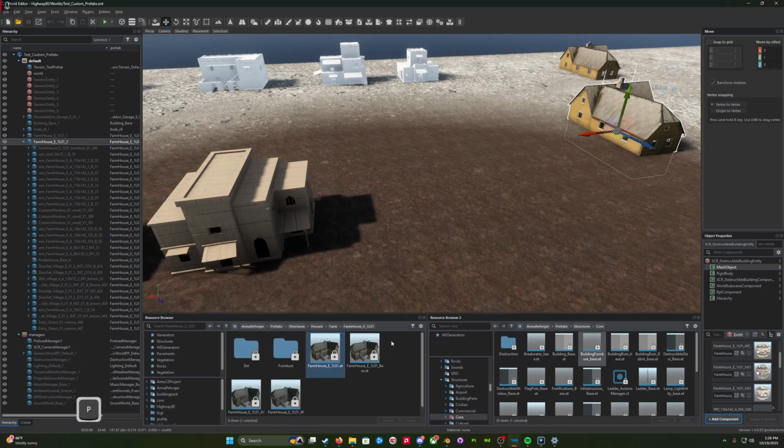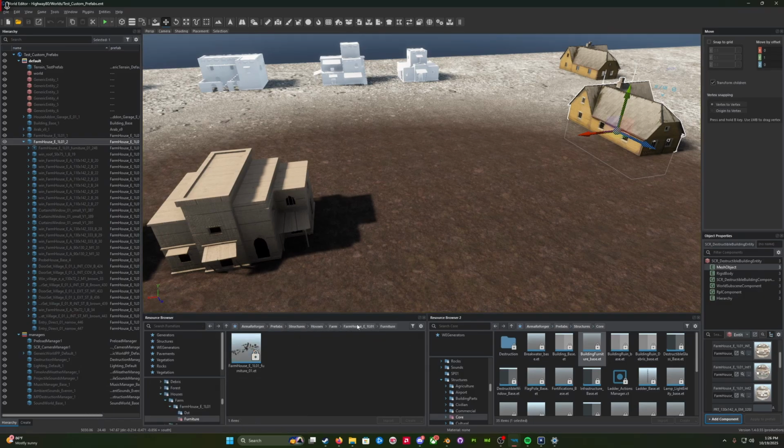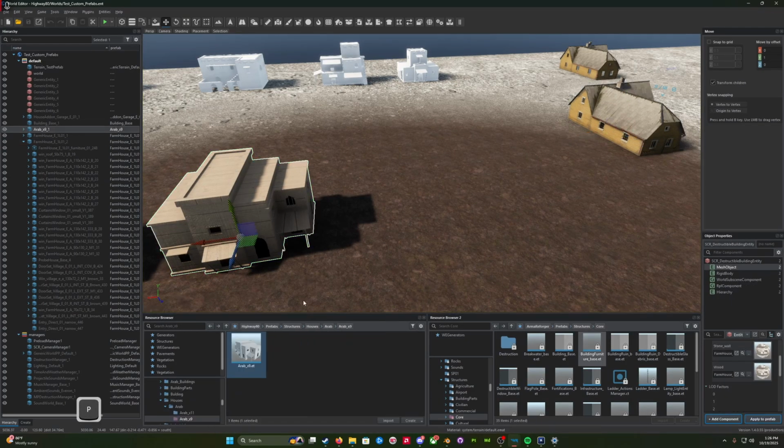Where do they put the... of course, they bring it here. Okay, so they use a folder called furniture. So let's do that same thing. Let's go to our structure.